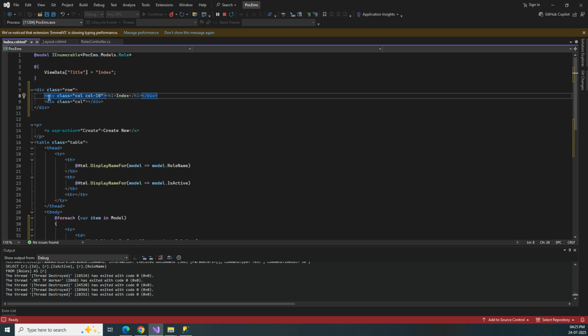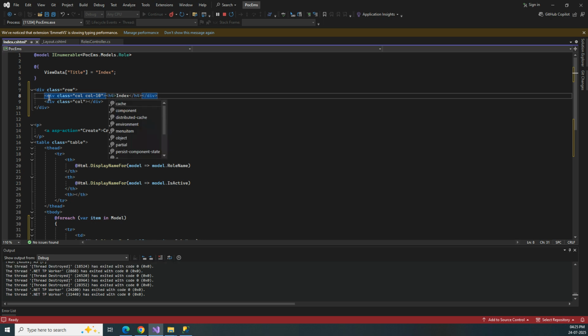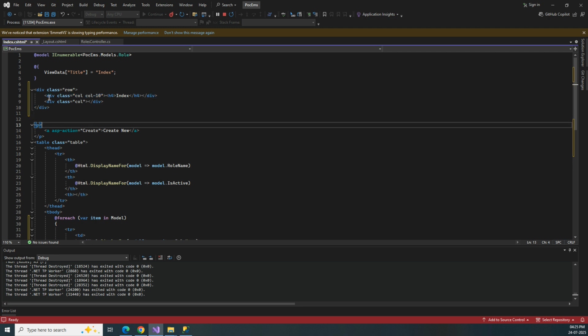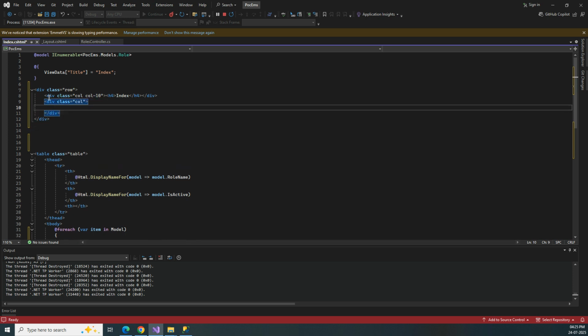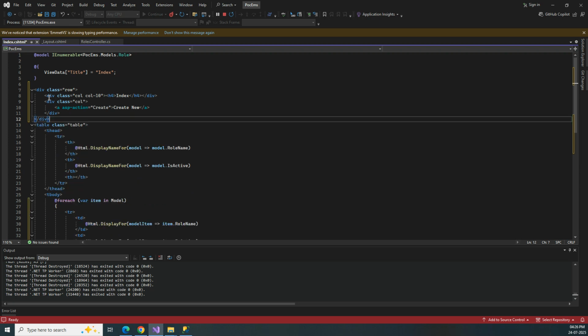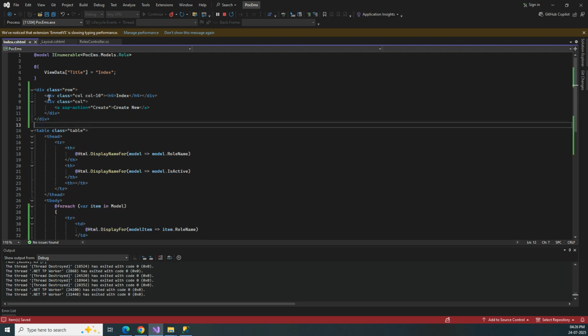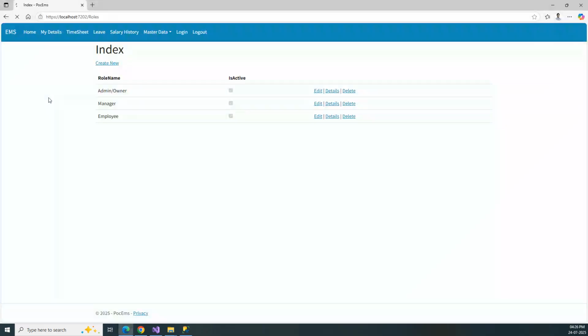In that 12 column, the first 10 columns we are taking as a header, and we are making it a little small. Actually, h1 is too big, right? And in the next one, we'll remove the para. We don't need it, right? And we'll take the button over here, create a new button over here, and we will keep the table as it is. Let's say if this has changed now, right?